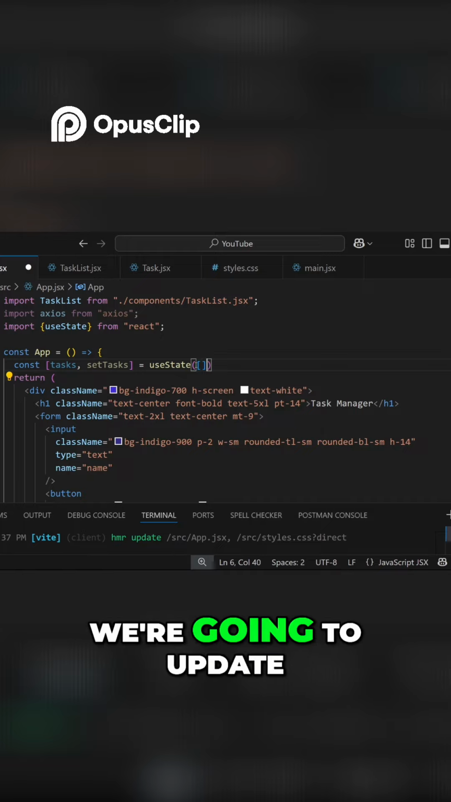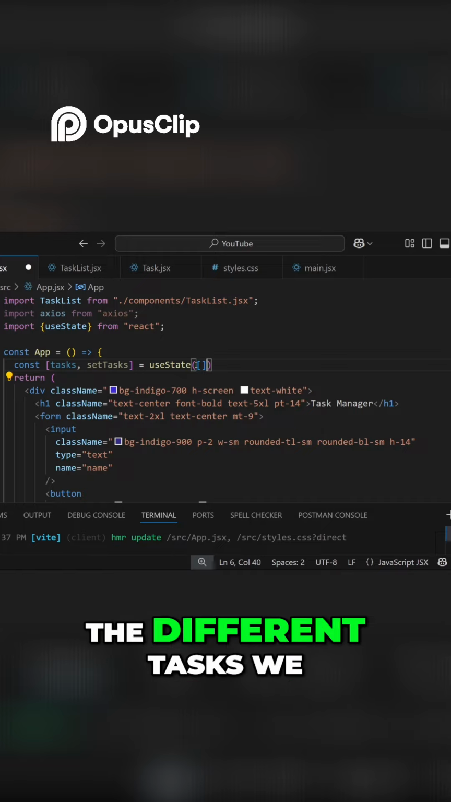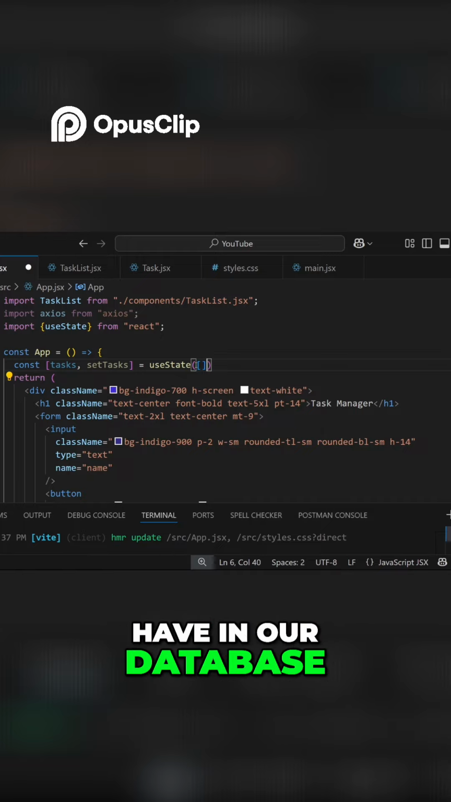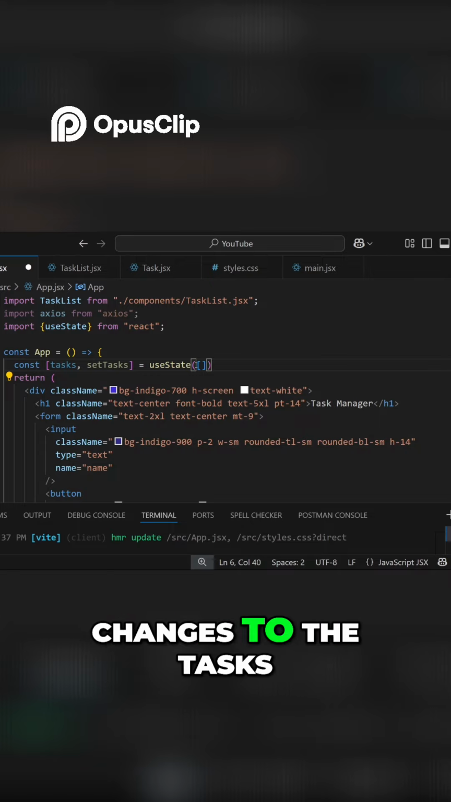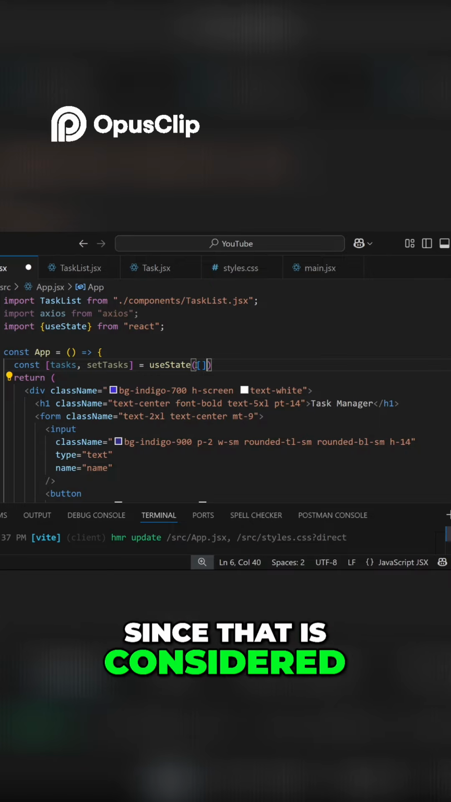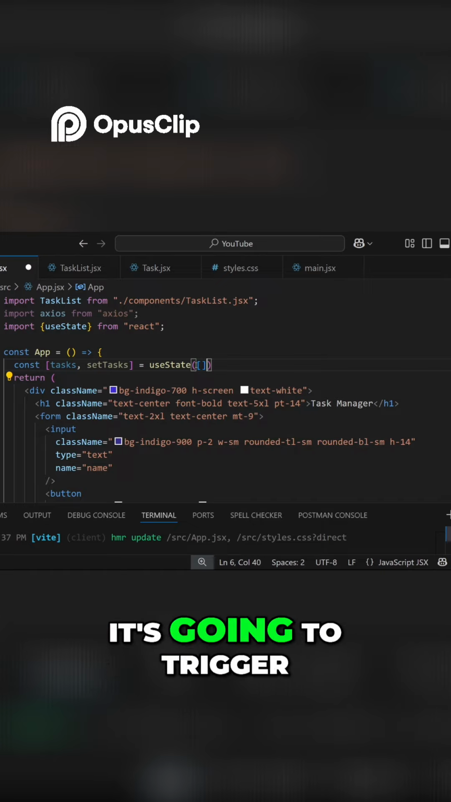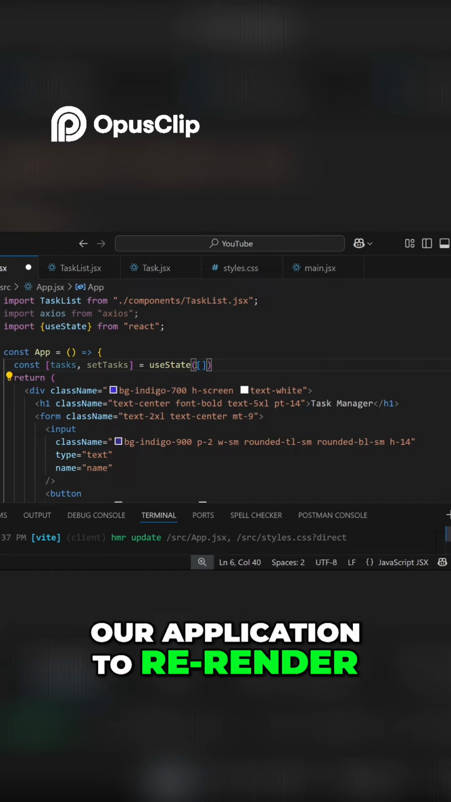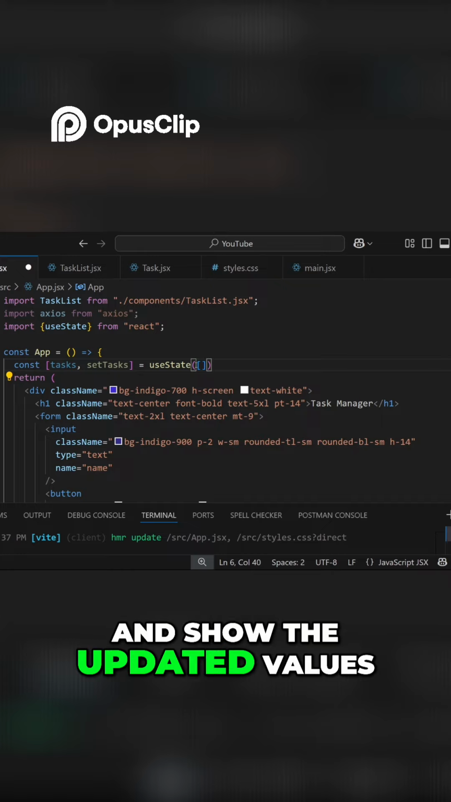And later on, we're going to update the state to store the different tasks we have in our database. And whenever there are changes to the tasks like editing and removing, since that is considered as the state changing, it's going to trigger our application to re-render and show the updated values.